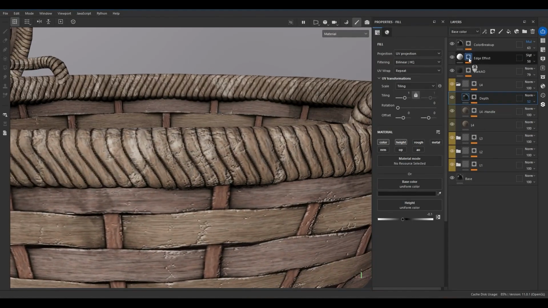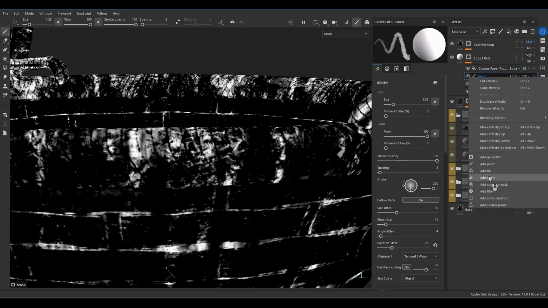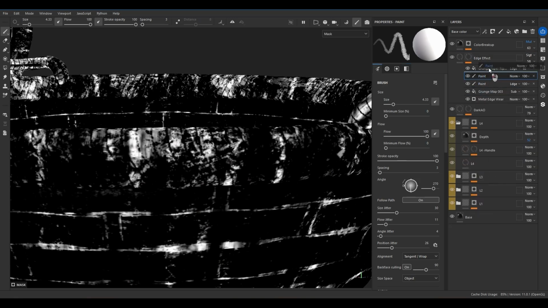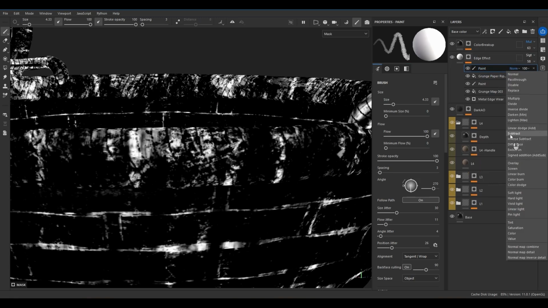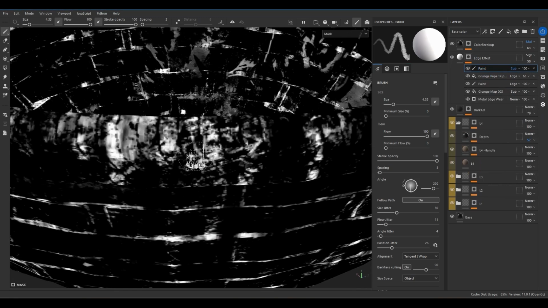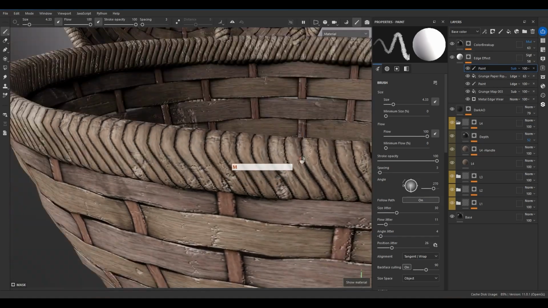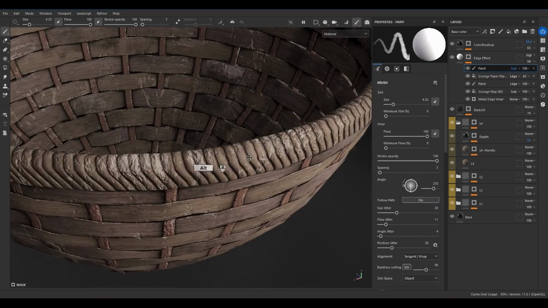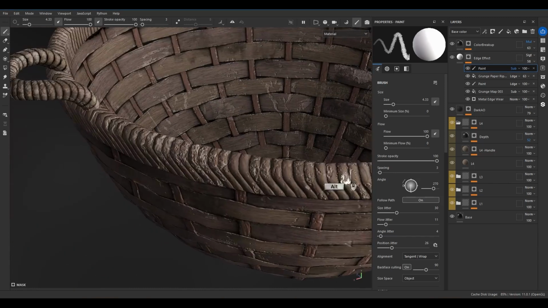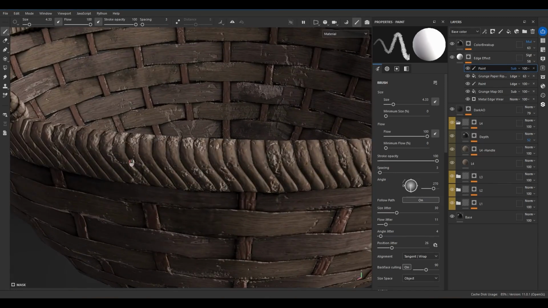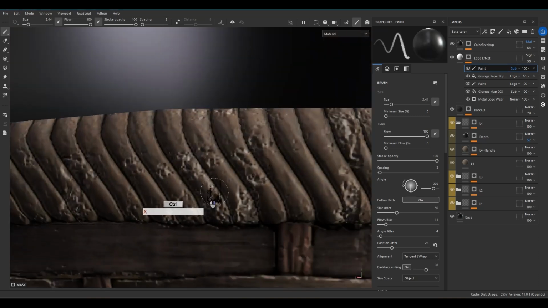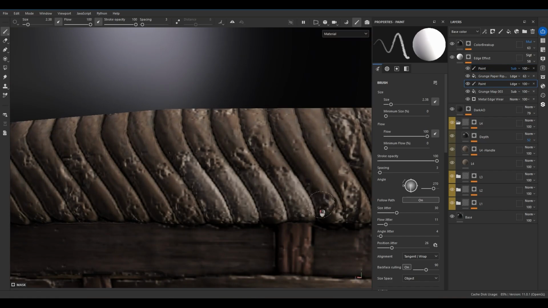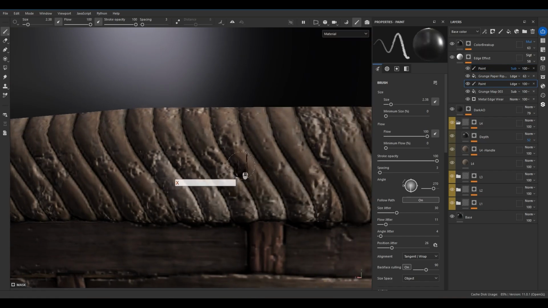Okay, so let's go back to the edge effect, and I'm going to add a paint layer on top of this, put it on subtract, and just remove this area that can make some noisy results. Okay, and this is the way that we can control the result of the generators, grunges, and so on. Or I can even add some extra detail here for creating a cleaner result, like this.